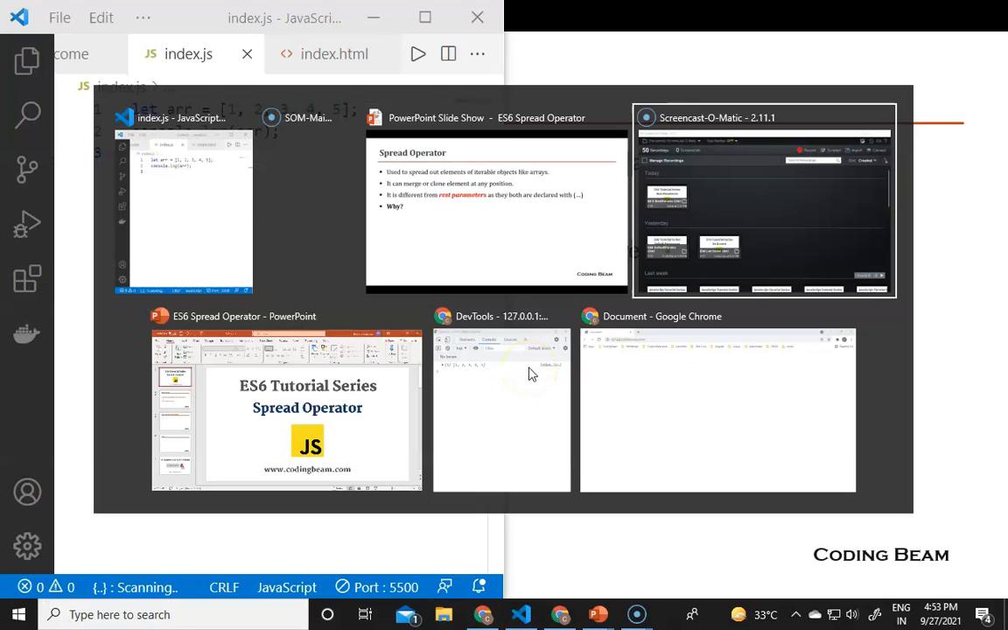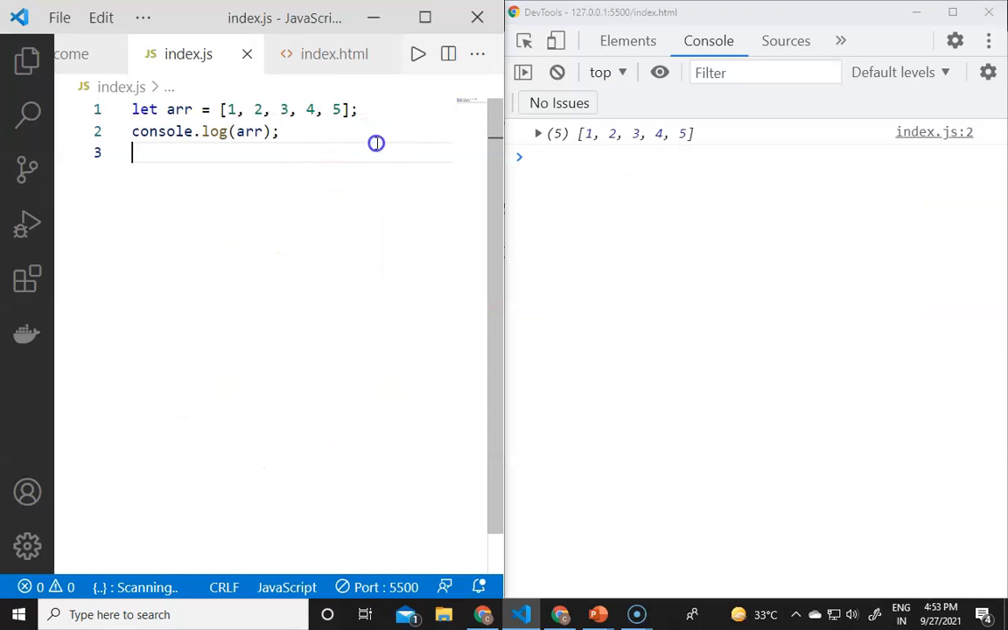So if I go to Visual Studio Code, here you will see we have an array of 5 elements. If I want to add a new element into the array, I have to go to the declaration or the initialization and then add new elements. Like if I want to add 6 and 7, we have to go to the declaration of the array and then add or remove elements from that.